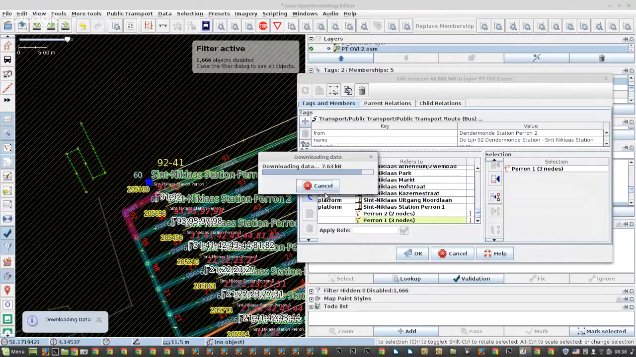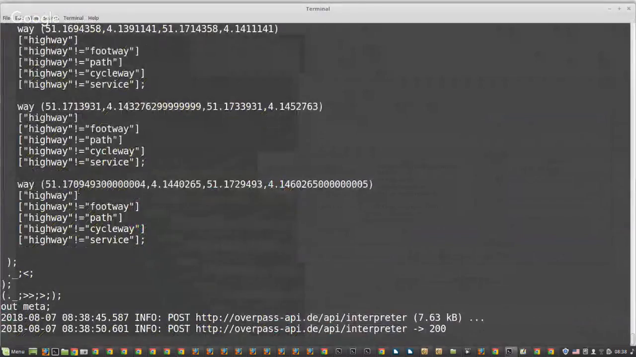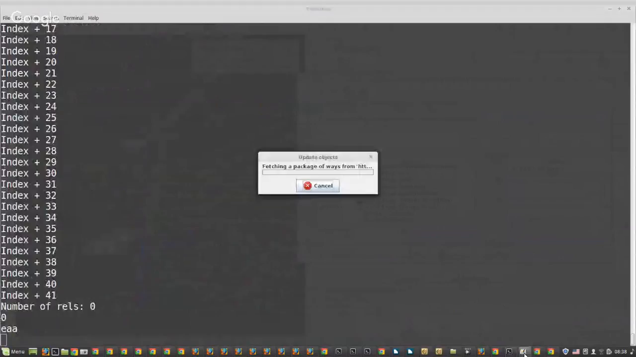What it's doing now is downloading around each stop. It's downloading in a bbox all the suitable highways. For some reason it needs to update that. Okay.